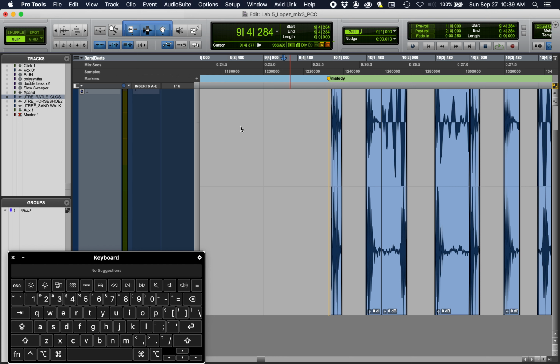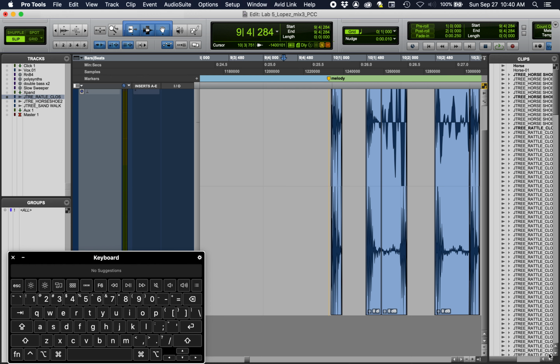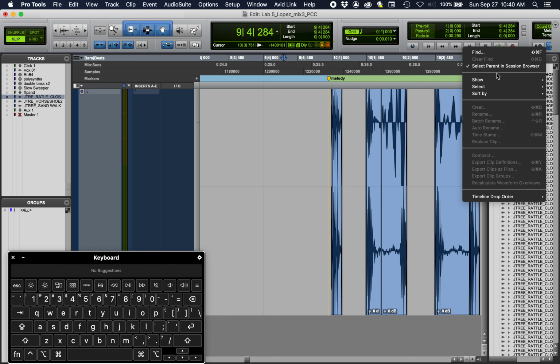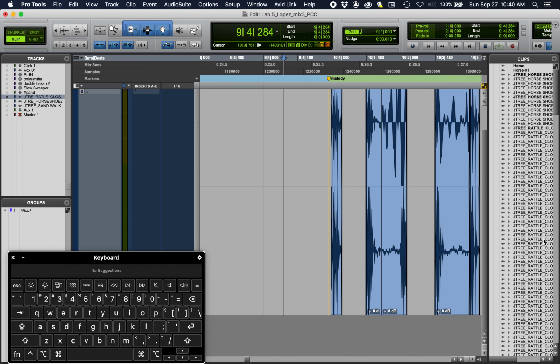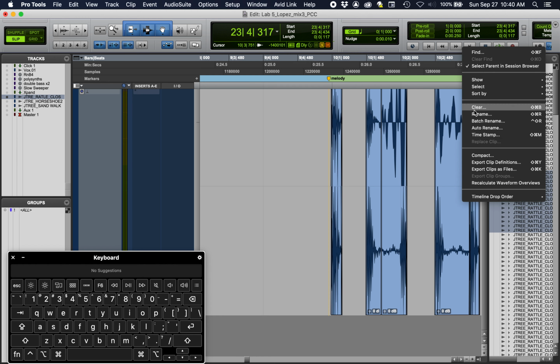Those things include deleting tracks, can't undo. Closing a session or quitting Pro Tools, you can't undo that. Clearing audio from the clips list. So if you were to go into your clips list and clear any of your selected tracks in here, you cannot undo that. They'll be gone forever from your clips list.